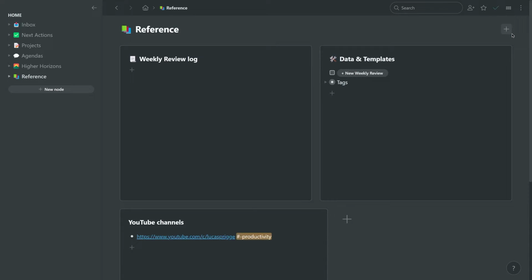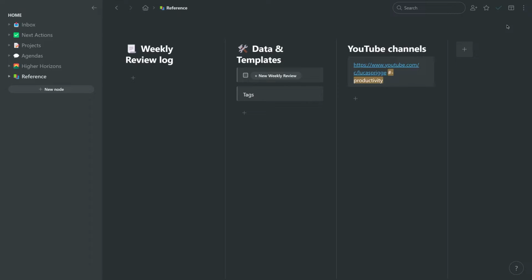These different views will have the items appear in different ways based on the size of your reference cabinet, the kinds of information you store in here. You'll perhaps want to make a different choice, but this is what I've gone with here.